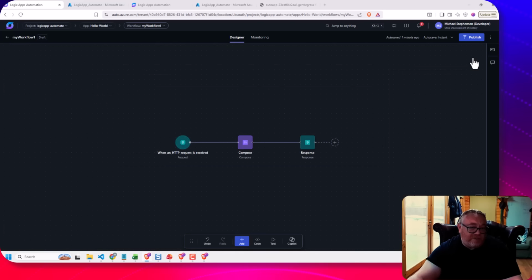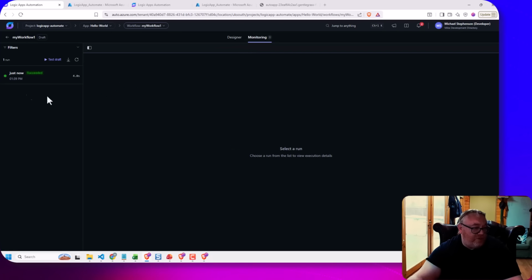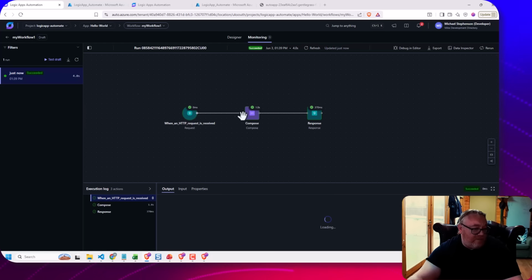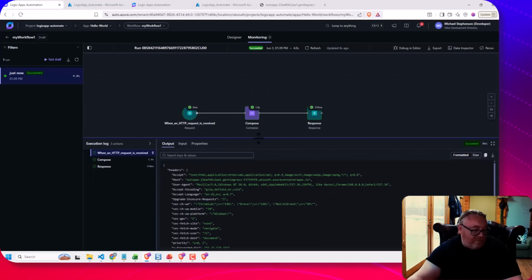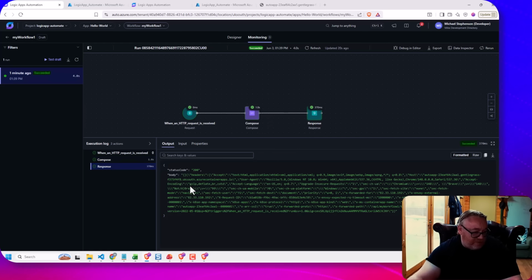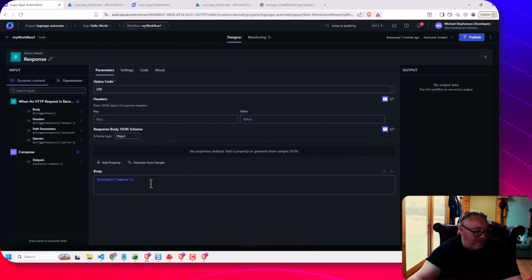So I guess the question is, if I did that, how do I see what happens? So monitoring, I'm going to guess we should see my recent run here. So it ran. Now, typical LogicApp stuff we all like, so we can see the inputs and the outputs. You can see the compose shape here, and then the response. I have a funny feeling that my designer, yeah, I did output the compose shape.